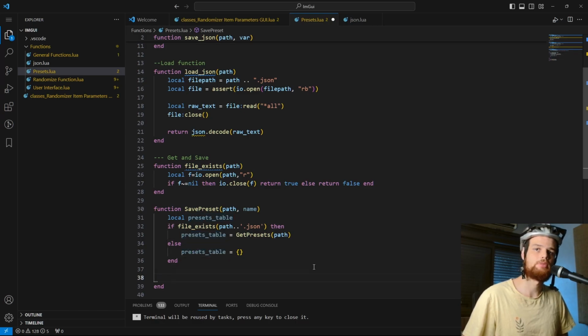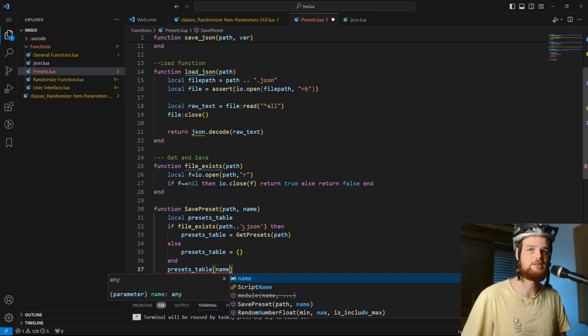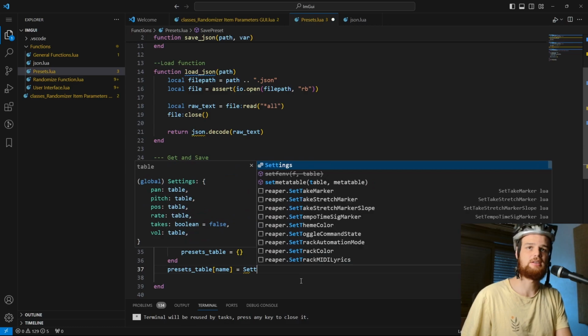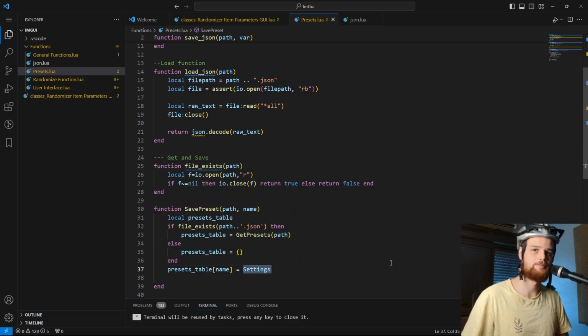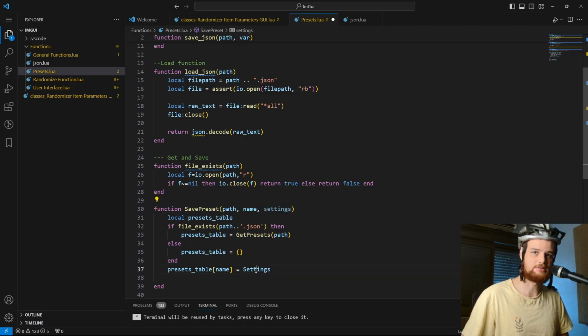So now we are going to save the presets. So presets table, and then the name that we are getting with the function equal to the settings, which is a global table, so it will know here. You could also pass the settings inside here, but I will use the global one for our purpose. Okay.